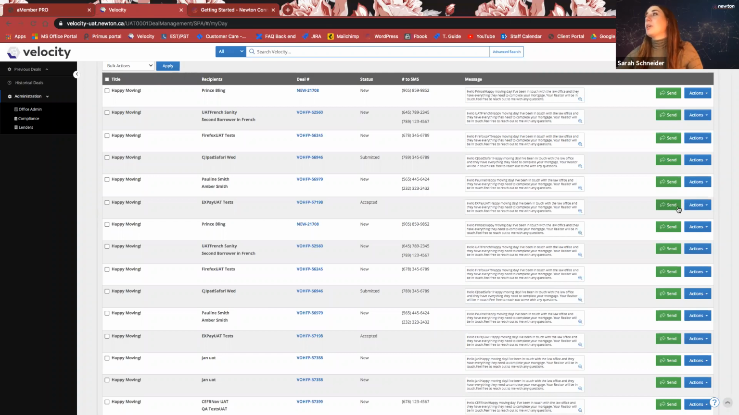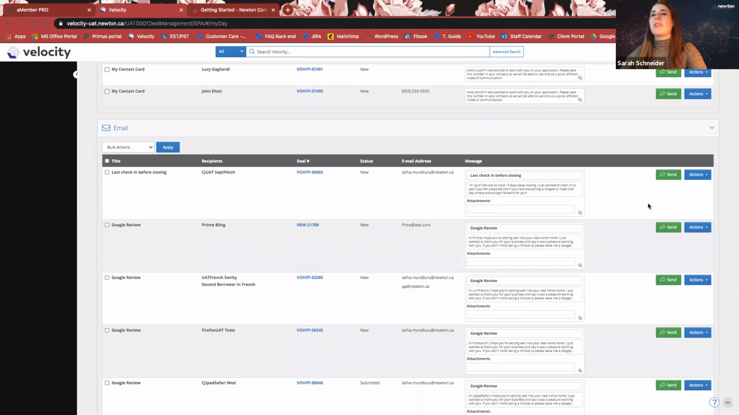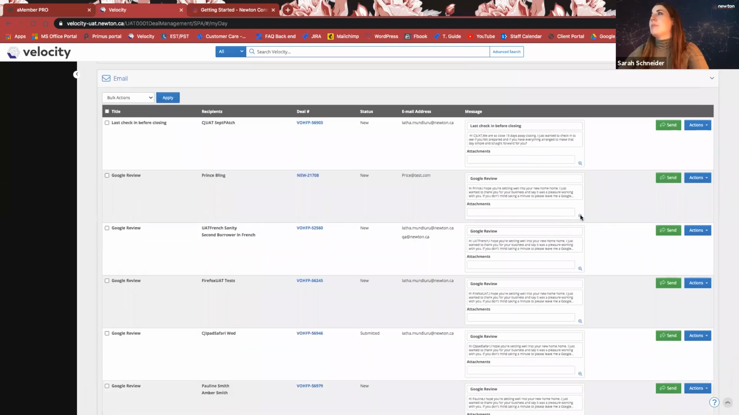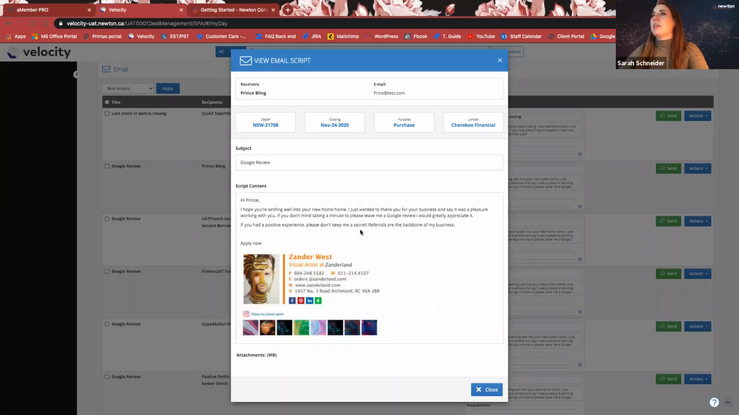I've set up my Twilio, something you can do on your settings page, in order to be able to text automatically directly through the system. The responses to those texts, as well as the texts that I send, will be tracked in the communication history section of my deal, as well as on my contact page. Emails are another option here. So I choose what emails I want to send that were set up in my workflows, for example, last check-in before closing or a Google review ask. I can see what custom message I put here, and of course go and edit it and choose to send it.